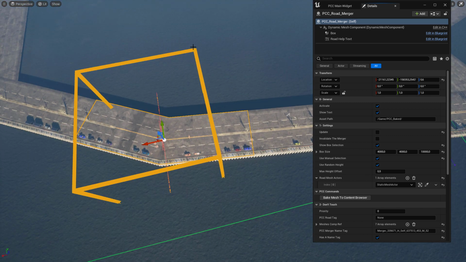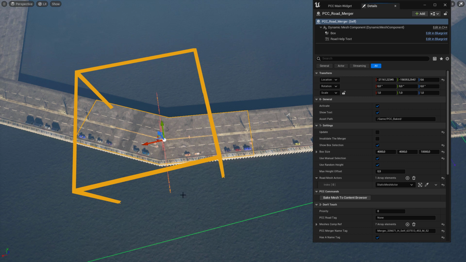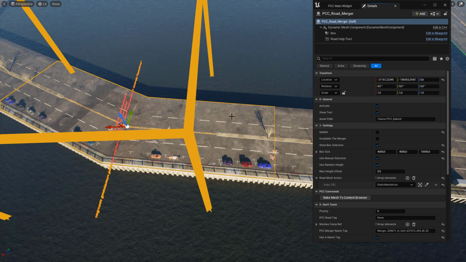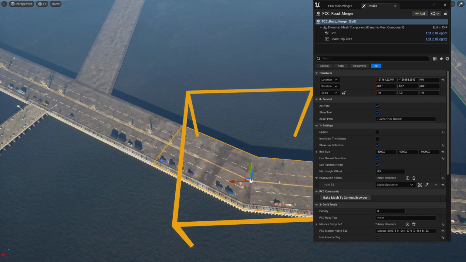You can also expand the box by using the box size, but it is better to select directly the mesh in the level so you can merge it easily.